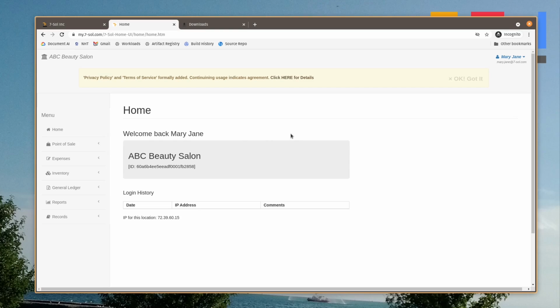Another type of notifications that you'll observe are those that appear at the top of the screen. In this particular notification, there are possibly 2 sets of action items. The first is click here for details. So it's telling us that privacy policy and terms of service formally added. Continue usage indicate agreement. Click here for details.